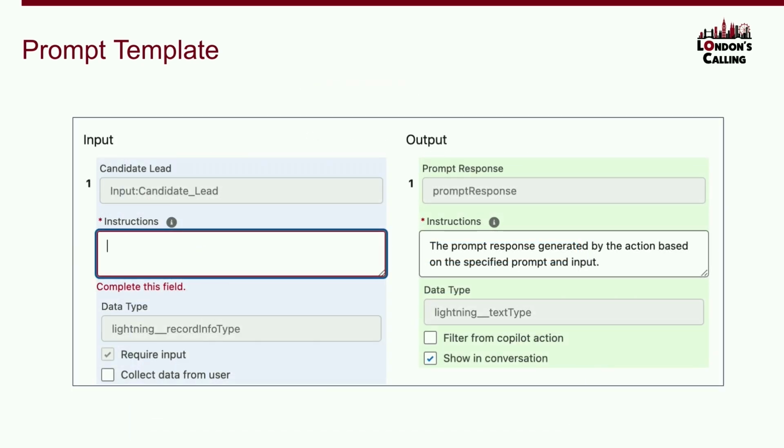Then we go for the inputs and outputs. So it knows it needs a candidate lead. That's a Lightning record info type, but it doesn't know anything about it because I didn't have a description for that. I just purely defined what it was. So that's up to me then. I have to complete that field before I put it in.